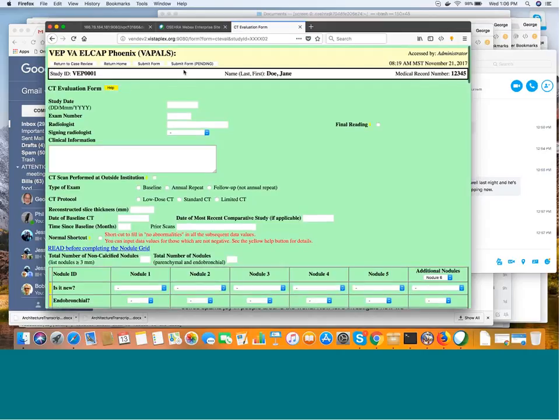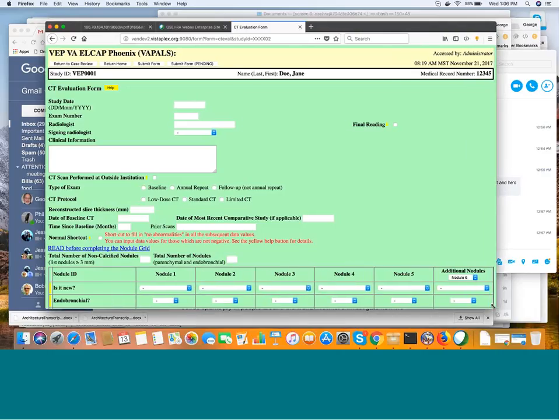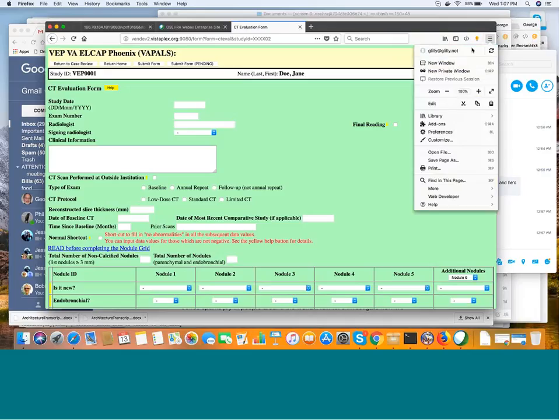So this is a new form. This is the CT eval form that's running through Vista. It's not working yet. So let's see here.